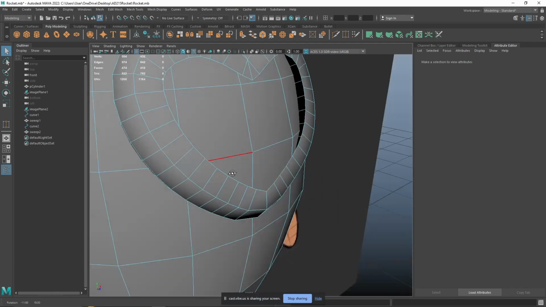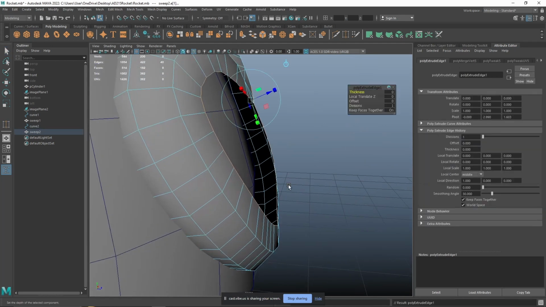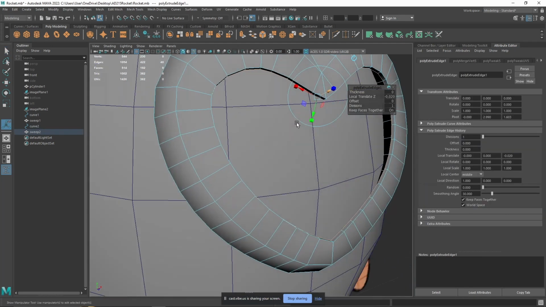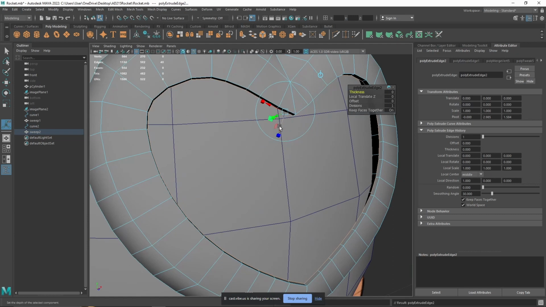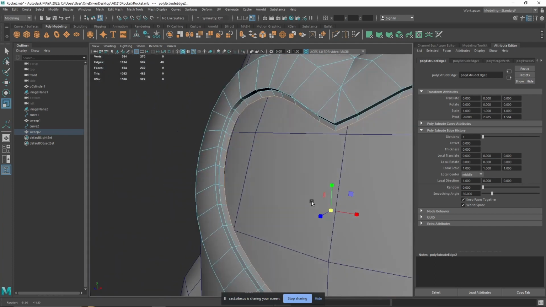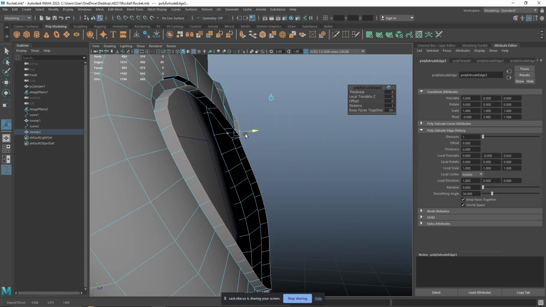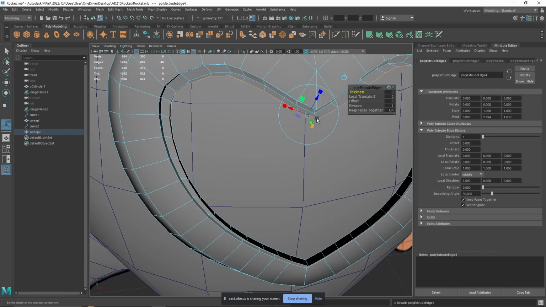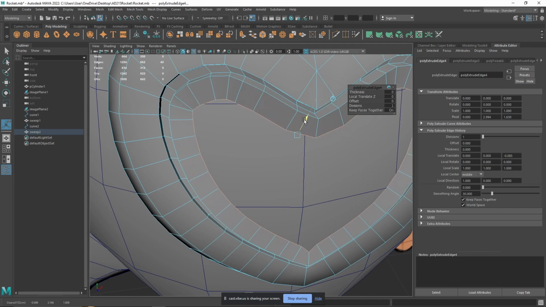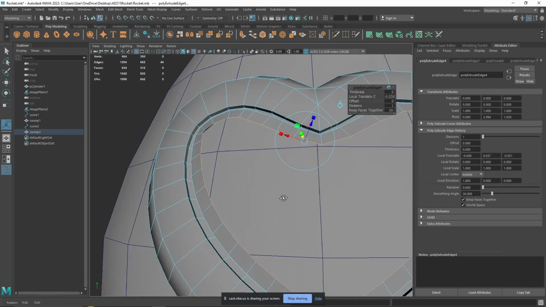To create the center, what we can do is basically start extruding from this shape. Control E. Control E again. And scale a little bit inward. Like that. And then we just keep extruding here. Bit by bit, I'm just going to slowly close in to the heart shape. There we go.